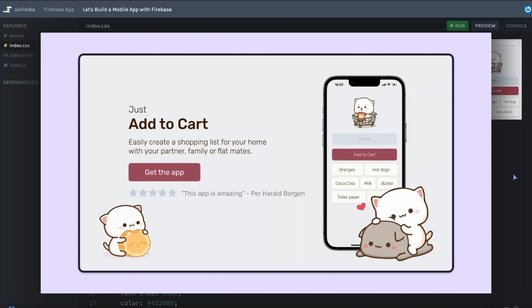Introducing Add to Cart, a shopping list app that lets you keep track of what you need for your home and makes going to the grocery store easy peasy. You can even use the app with your partner, family, or flatmates. We even have a testimonial here from a diehard fan. Now let's see how it works.